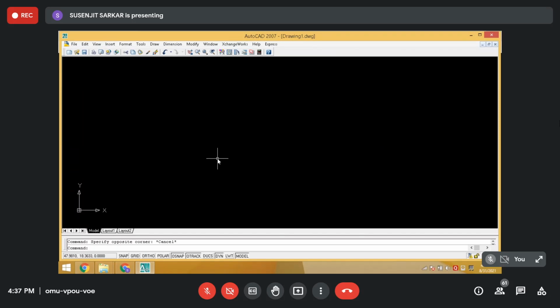Okay. Now your screen looks like this. This is the title bar, then menu, standard toolbar, working space, layout model tab, and this is the command line. Just at the bottom, you may have some other tabs which indicate different modes. You will understand this later.